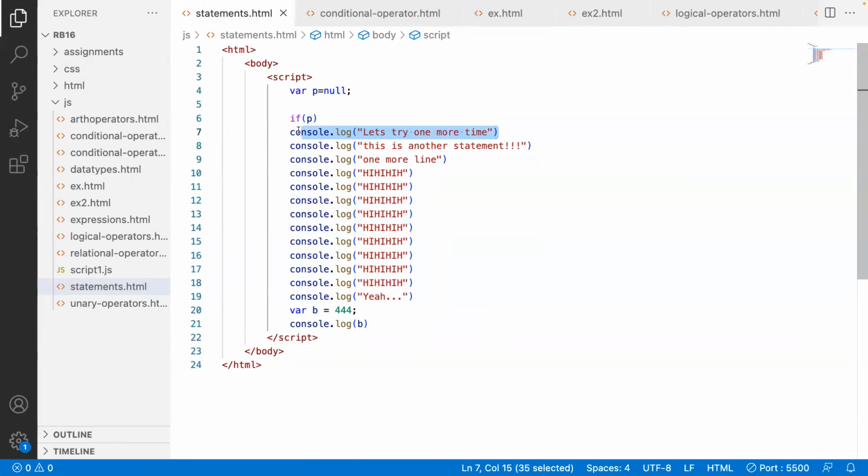It didn't print. Right? That means this controlled only the line number 7. It did not control the other lines. They are all just executed.